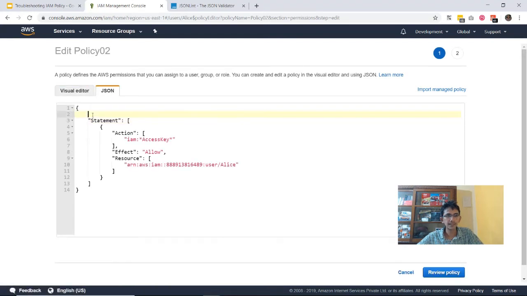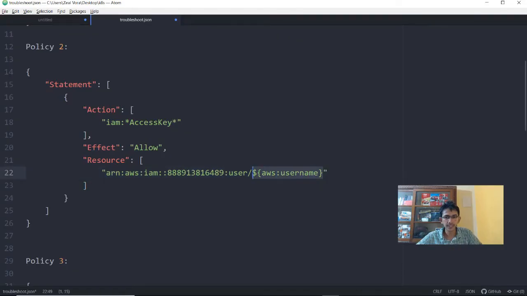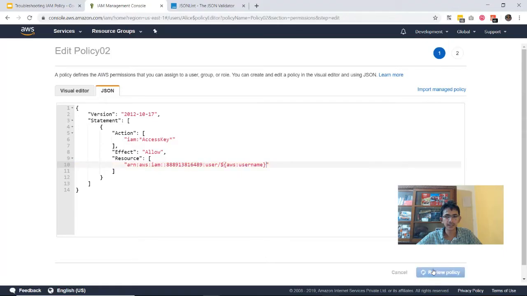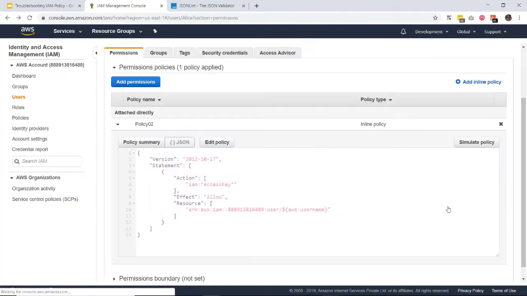and this time we'll specify a version element here. Along with that, let's replace this with a policy variable. So we'll undo the change that we had done. Let's click on review and we'll save the change.